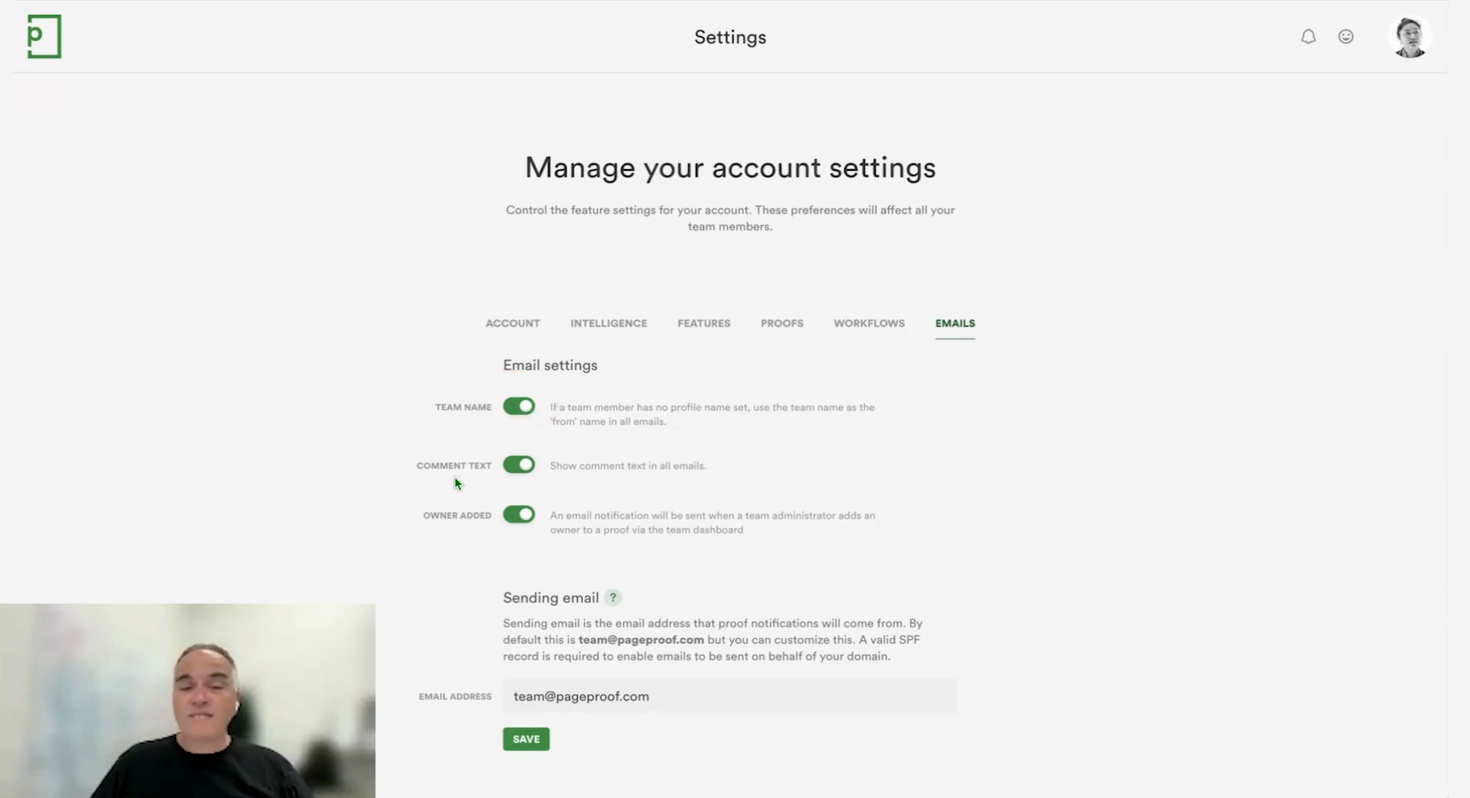This one here, comment text, quite important. So if you're in an organization which might have some regulation applied and you can't have any content showing up in emails or things outside of PageProof, then you can switch this off. And it means that when you get an email sent to you from PageProof, it doesn't contain any comment text. It contains a link to look at it, but it won't have the actual text inside of that email. So you can switch that on or off if you want to. And of course, the owner adding as well.